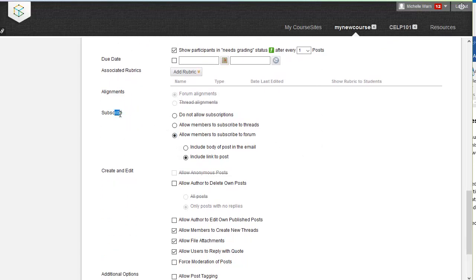Now, this has to do with subscribing, allowing students to subscribe to the forum via text or email so that when somebody posts to the forum a new post, they have a heads up so they can go right in and respond. So this gives them the option to do some of that. So I'm going to allow members to subscribe to the forum.